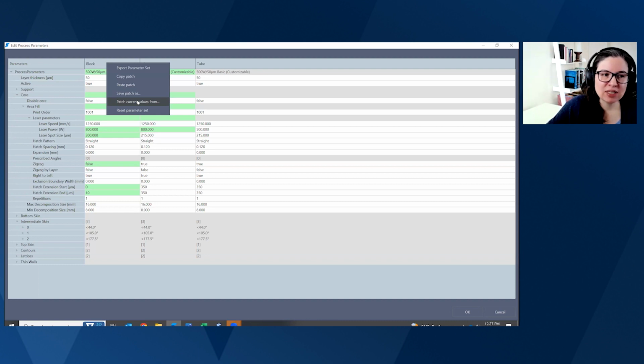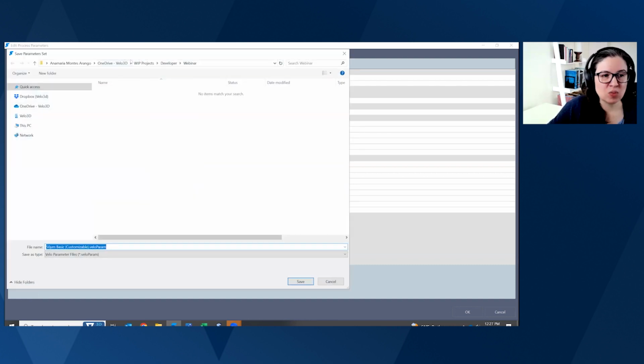But we have an option here that I would say is more suited for when you've already built a process recipe that you're very happy with, that you're very comfortable with. Perhaps you've qualified it and you want to continue using it in many other parts and builds. So for that, we have this option to export parameter set. And with that option, you can save a file with the VELOParam extension, as you see here.